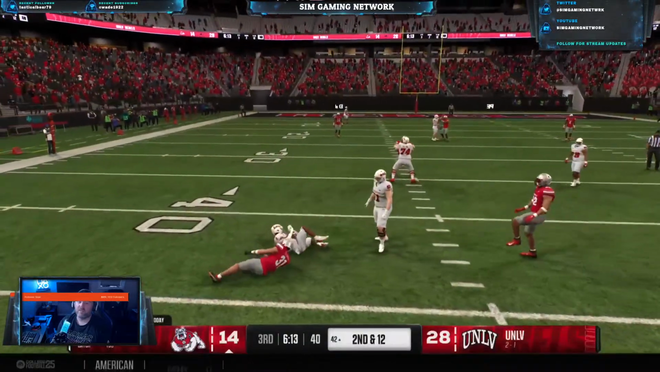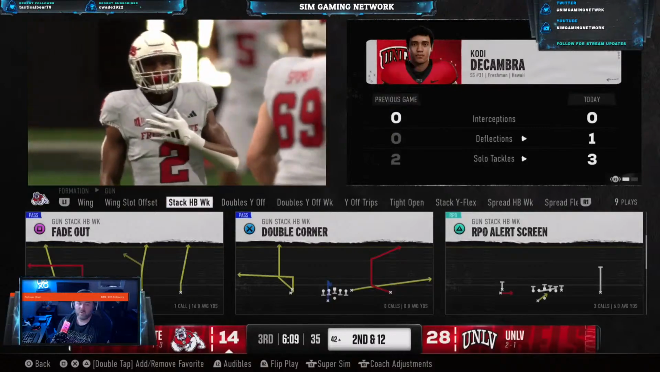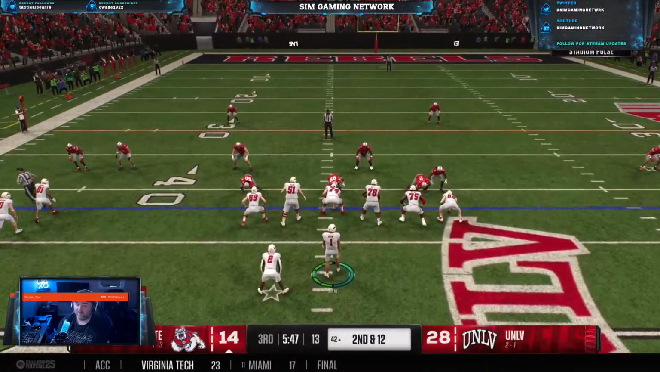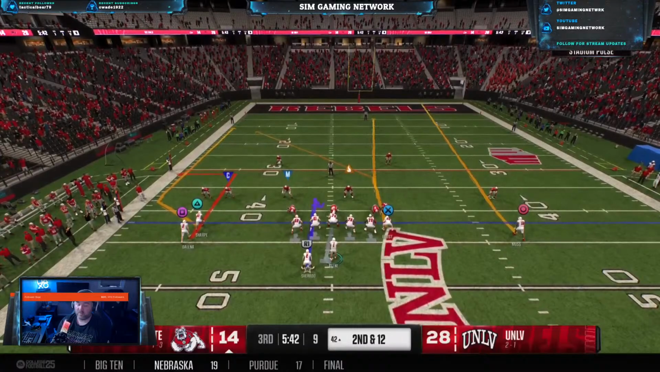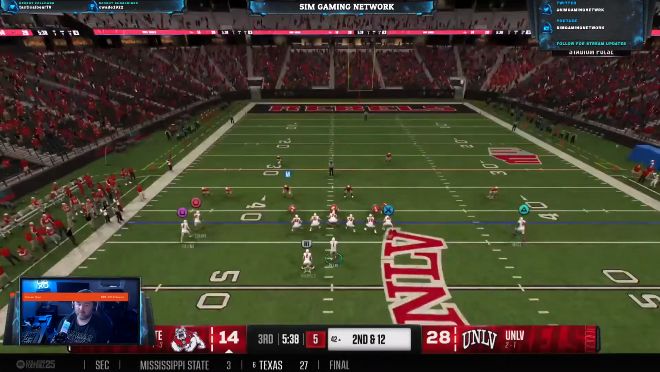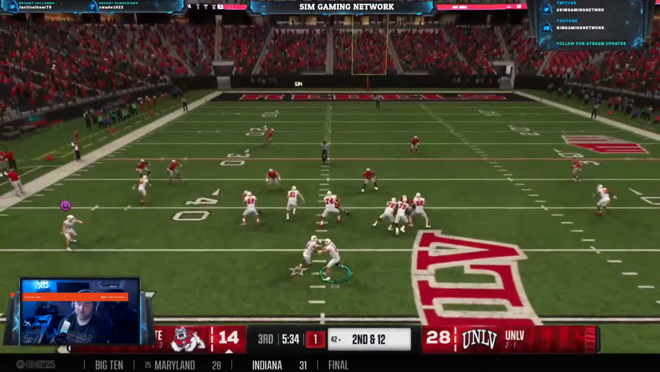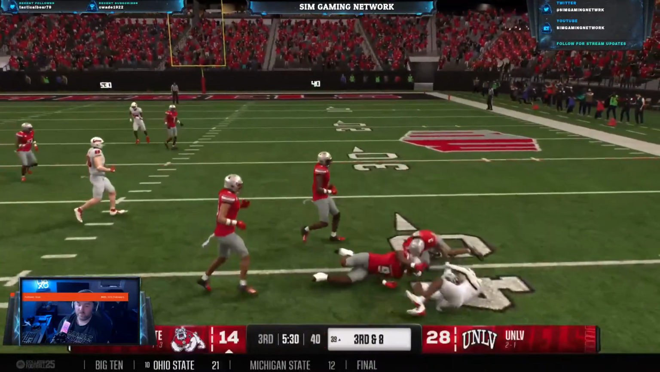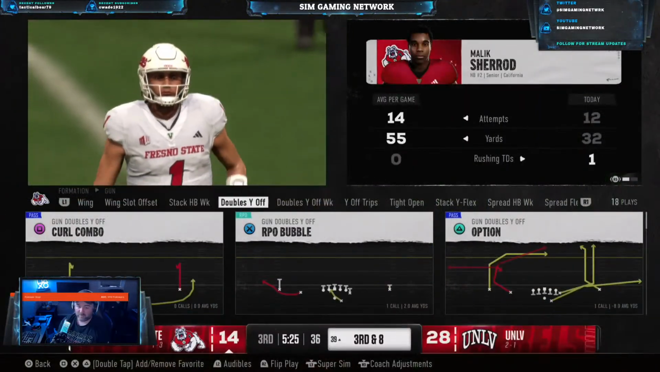Oh, block him! 51? What are you doing, dude? These RPOs and screens have not worked against these guys. They are jumping all over it. I don't like this look. Hurry, hurry, hurry. They'll run it out of the shotgun. Not much running against them either. We've been able to pass the ball. We have not been able to run the ball against them very much.